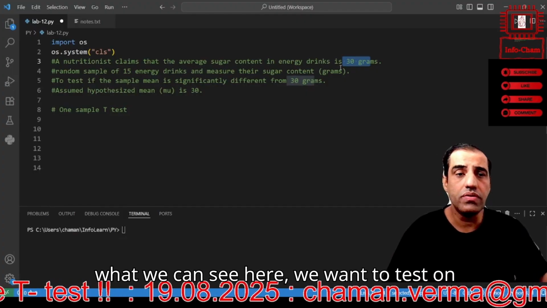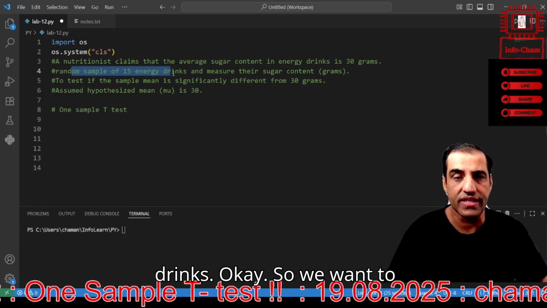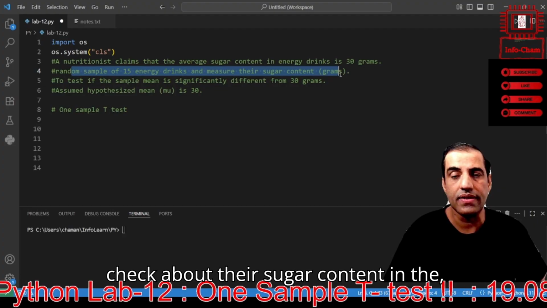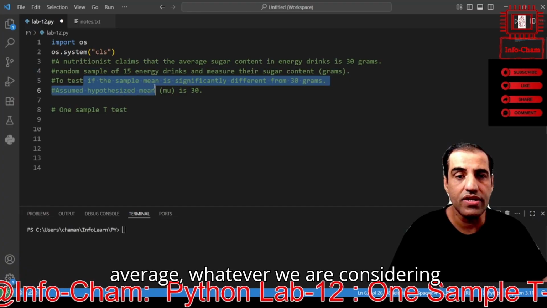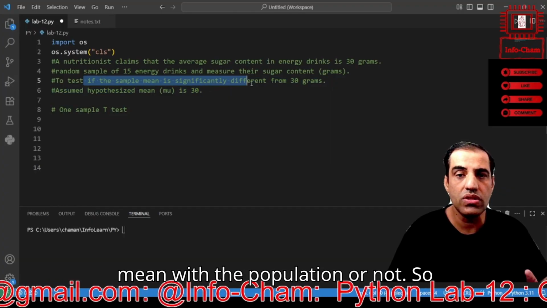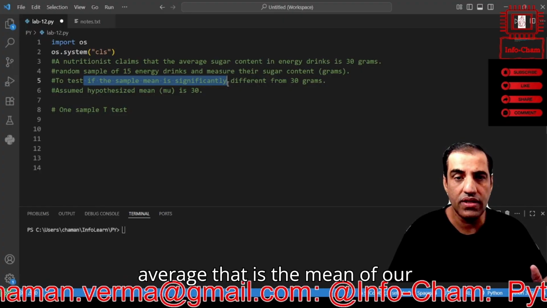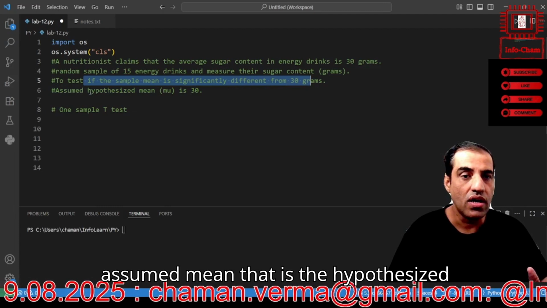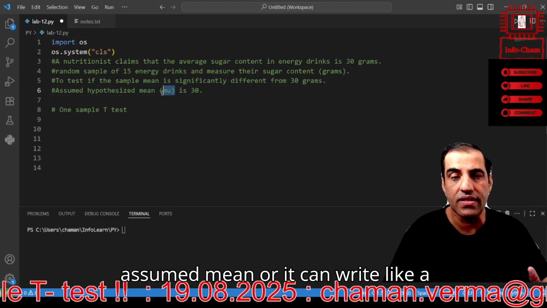What we can see here is that we want to test on randomly sampled energy drinks. We want to check their sugar content, in the unit of grams. Here we want to check whether the sample average is the same as the mean of the population or not. So practically we want to find the mean of our sample and test it against the assumed mean, the hypothesized mean, which can be written as mu.